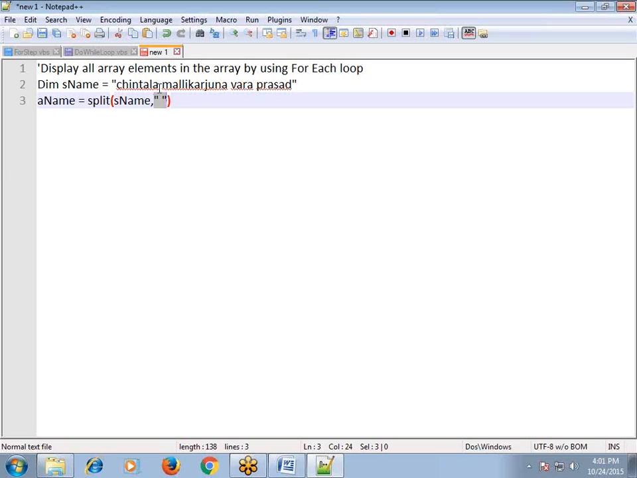See here, first white space is here. So this value will be split, and this value will be stored in the first element of this array. Again, there is white space here, so it will split again. This value will be stored in the second element of this array. Again, there is a white space here, so this value will be stored in the third element. And then finally, the last value will be stored in the fourth element of this array.